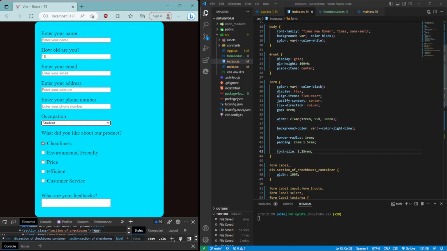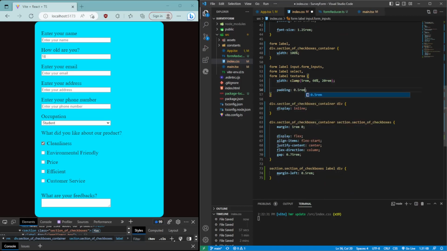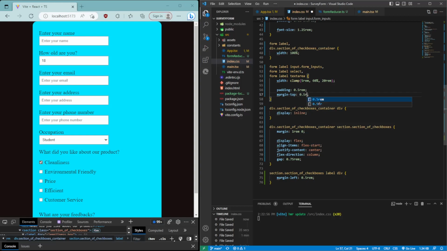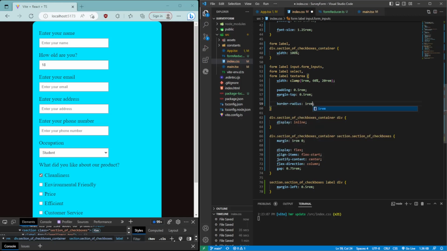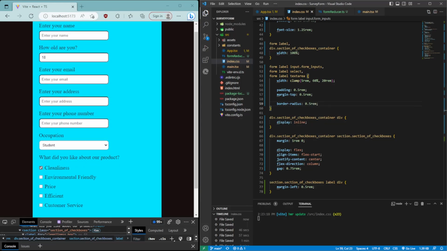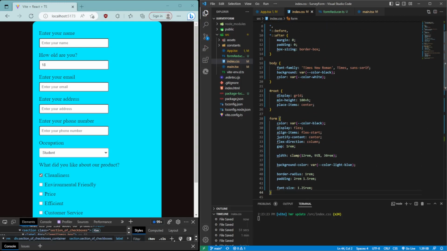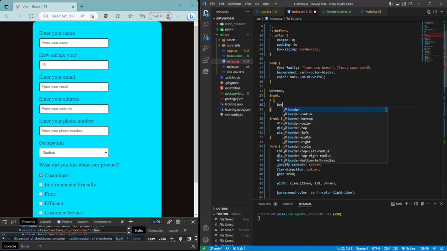Okay, good. For the input as well, we should give them a padding, and margin-top of 0.5. There we go. And a border radius of, that's too much. And then I forgot that in the index, all buttons, inputs, and a tags should have a border.